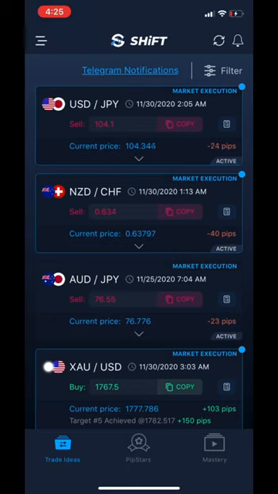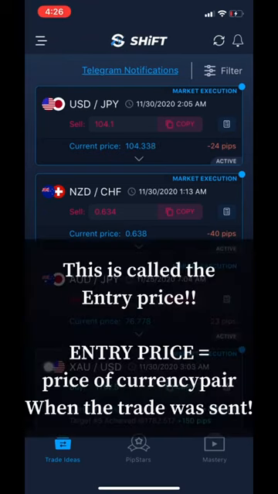We also see that this trade is looking for a sell. We see that word in red right below USD JPY. And guys, right beside that word sell, we see a number. It says 104.1. All that number represents is the exact market value of USD JPY when this trade was called. That means that this trade was called when the market price for USD JPY was at 104.1. So we do not have to pay attention to it.